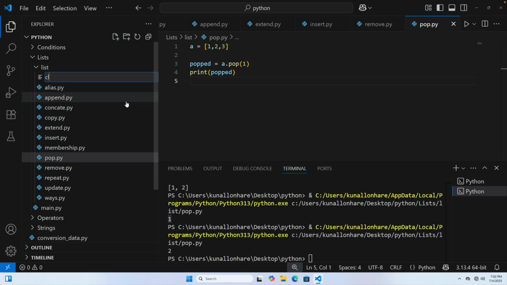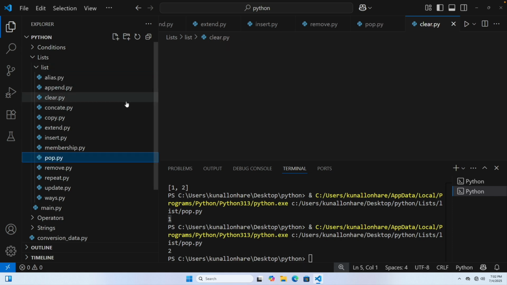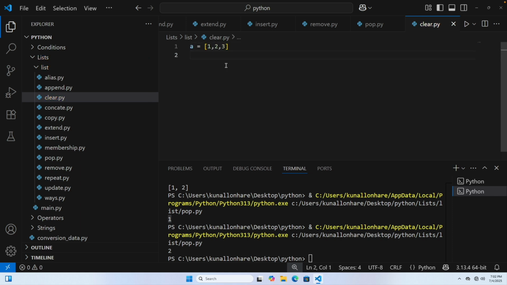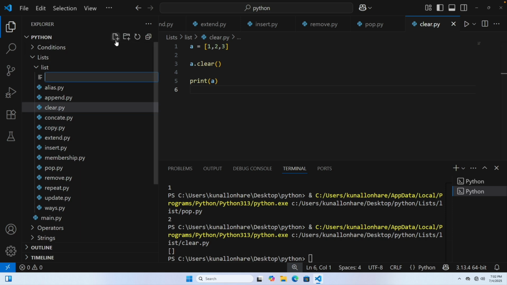And we also have clear. Here let's put this value, and let's say I put a dot clear. Here you don't have to put anything, just print it. What it will do is clear or remove the complete list, and it will make the list empty for you. So that is the clear method we have.